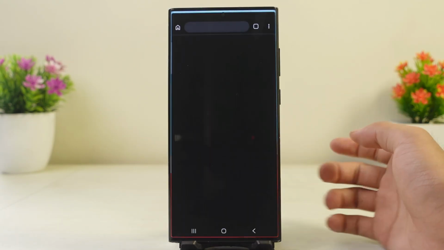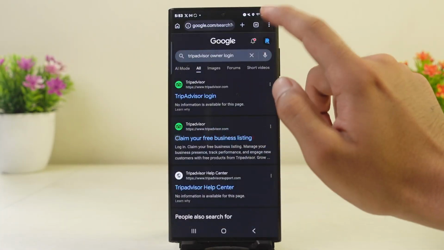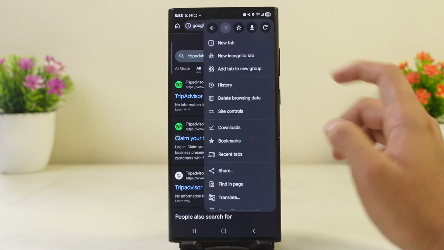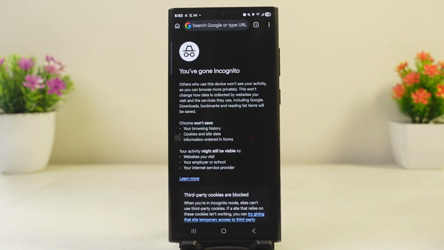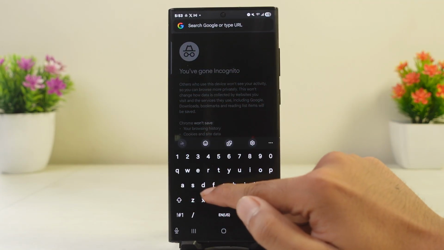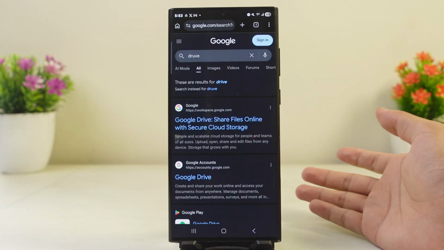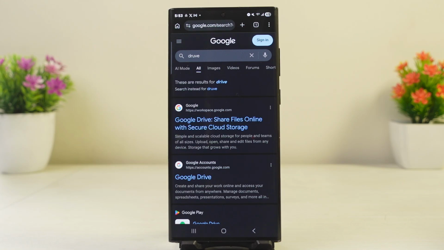So go ahead and launch your choice of web browser on your device, then tap on this three-dotted menu icon on the top right corner, then tap on this new Incognito Tab option. Now once again tap on the search bar at the top, then type Drive. Now head to the official site and try to upload your file from the incognito mode.